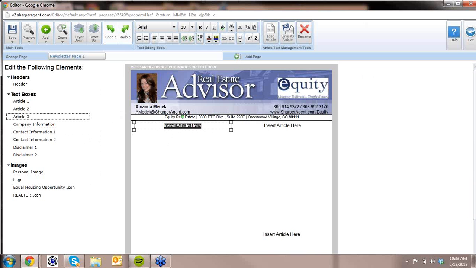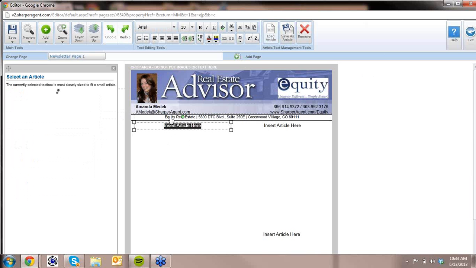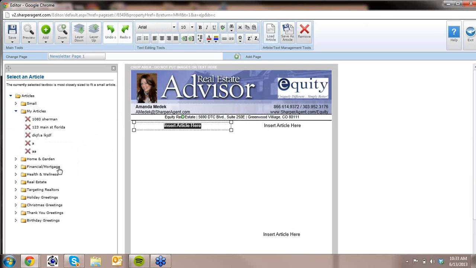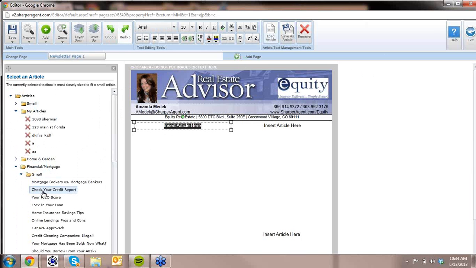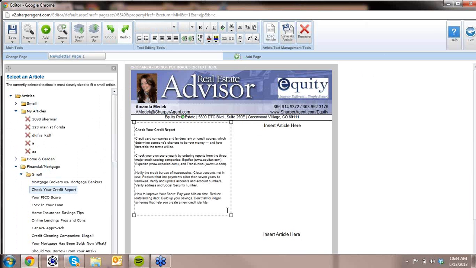So I clicked on a text box here. I have a bunch of text image options at the top. I can load an article. So these are the articles that I've created, but maybe I want to do an article from one of our other pre-built. I can use one of those. So check your credit report. Put that guy in there.